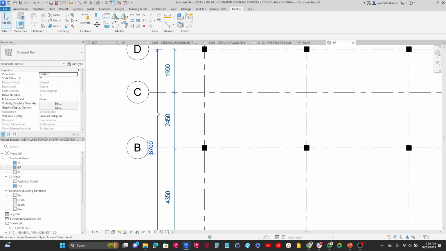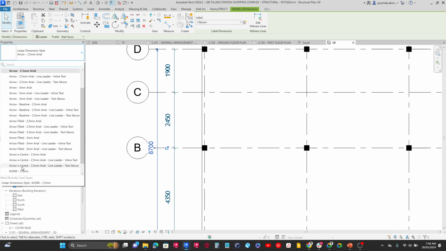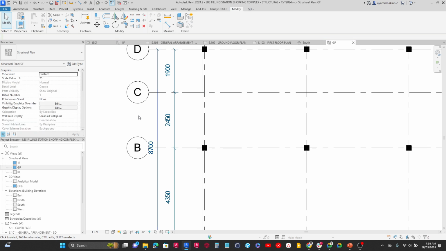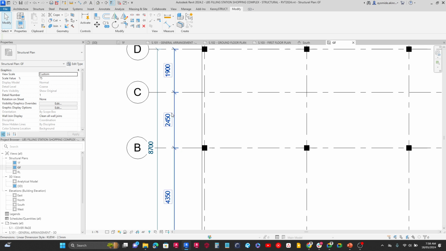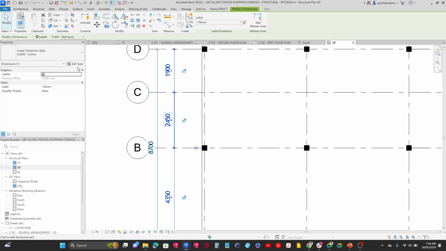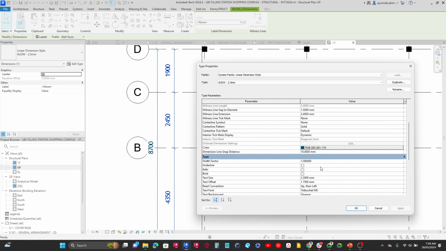You can see that it's only applied to this one. To change this one, I click on it once and change it to the KUDW that we have. You can see it looks exactly like this. Let's make some small changes. I'm going to click on edit type and reduce the offset of the text from the dimension line. We'll see the option over here, text offset. Right now it says 1.75 mm, and that's how it will appear on paper.